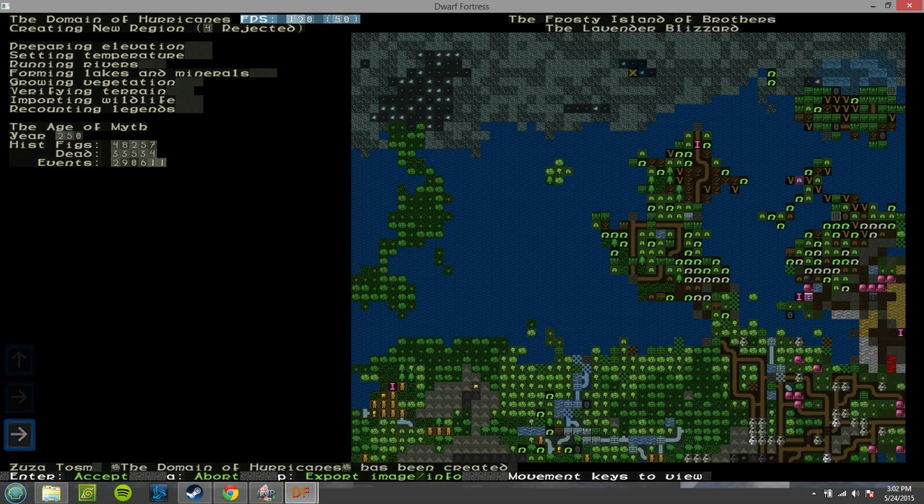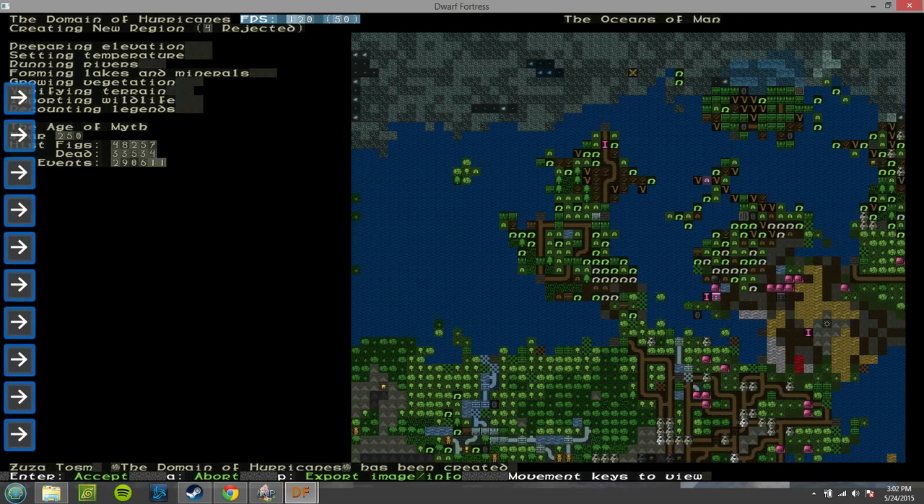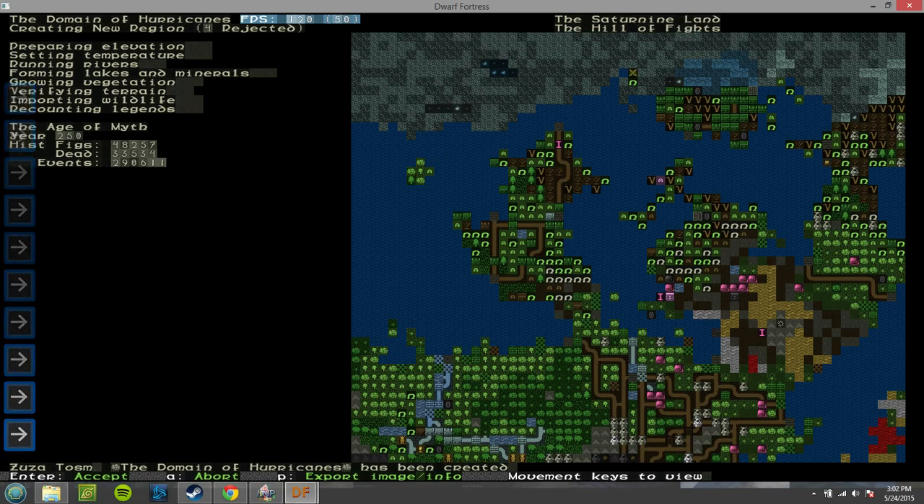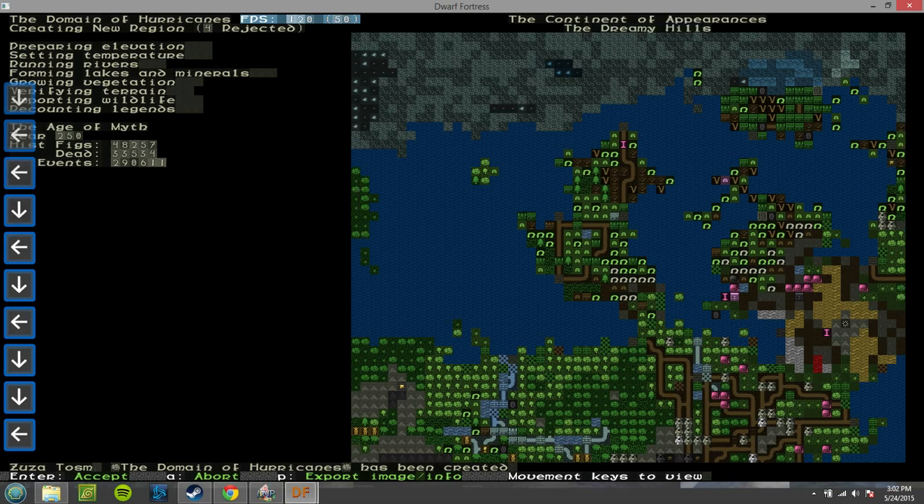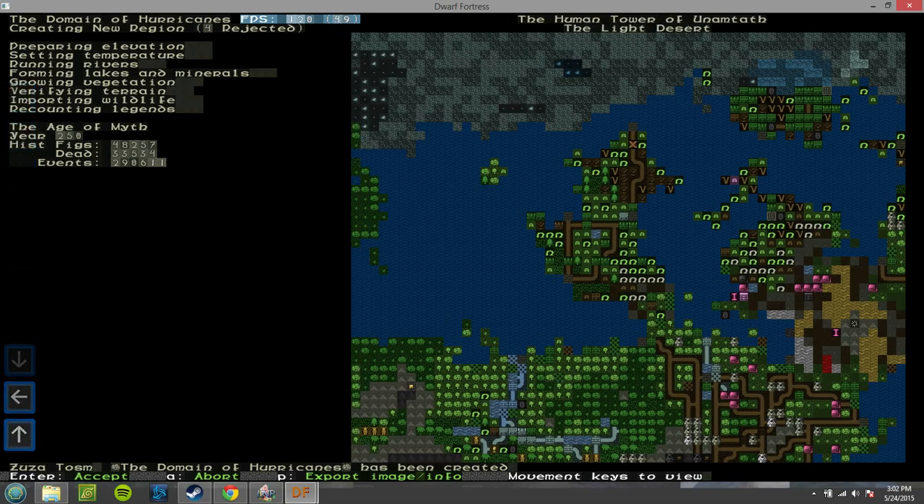The frosty island of brothers. The Saturnine lands. Anyway, got another dwarven tower here. Oh, this is a human tower. The human tower of Anamatheth.